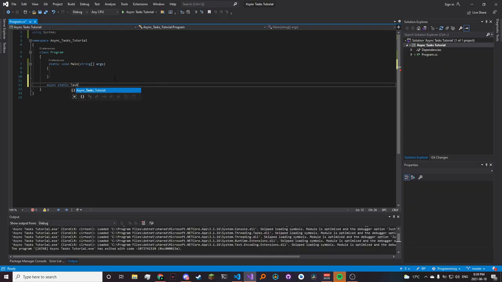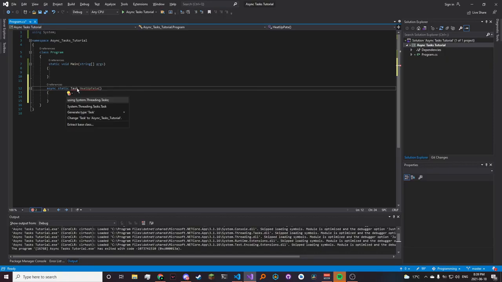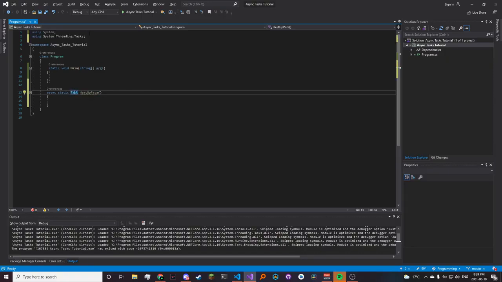So I'm going to do a Task like this, and then I'm going to name the method HeatUpPasta like this. Boom. Now notice this Task is red because I need to import a namespace. So using System.Threading.Tasks, see this added that line up there, and now it's all good. So now in this heating up method, I want to print to the console, putting pasta in microwave.